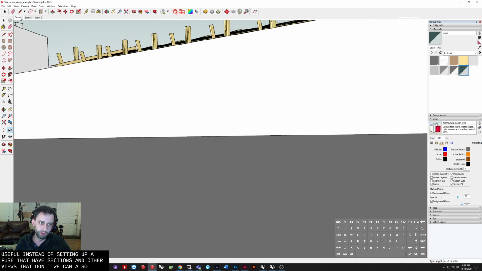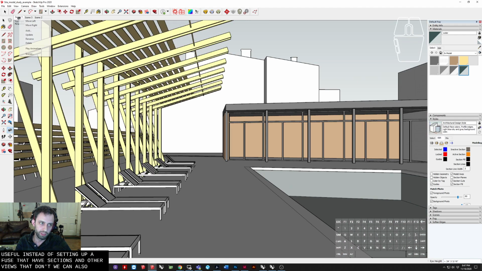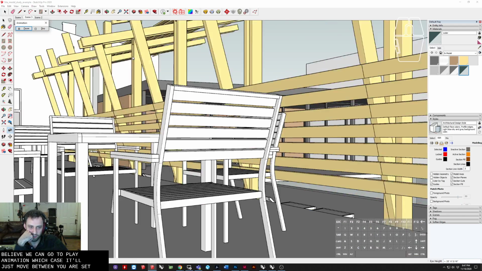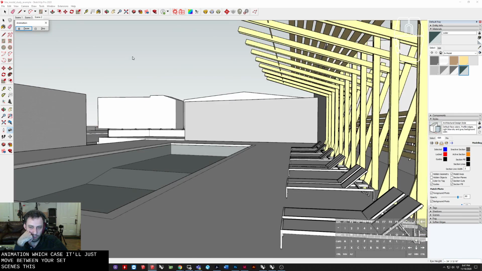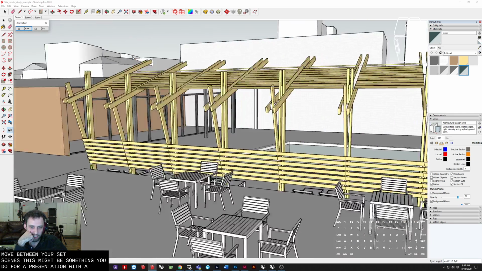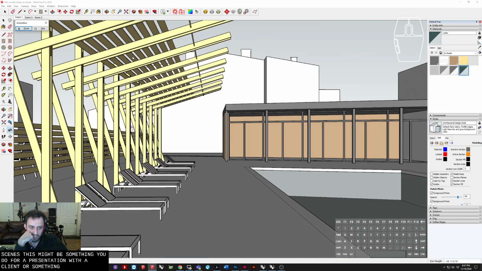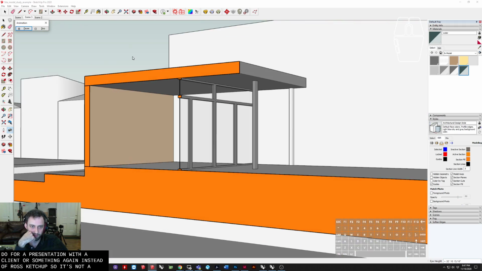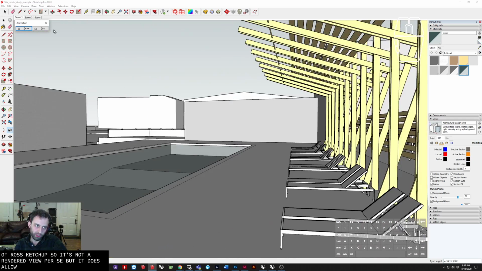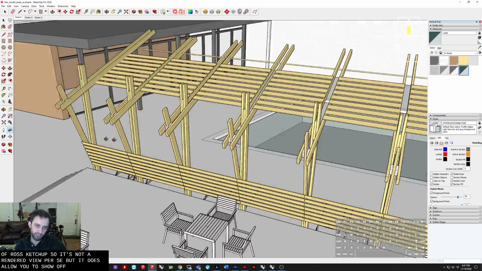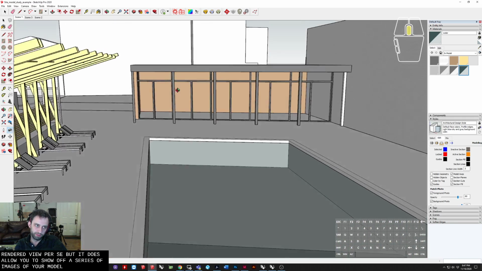We can also, I believe we can go to play animation, in which case it'll just move between your set scenes. This might be something you do for a presentation with a client or something. Again, it's sort of raw SketchUp, so it's not a rendered view per se, but it does allow you to sort of show off a series of images of your model.